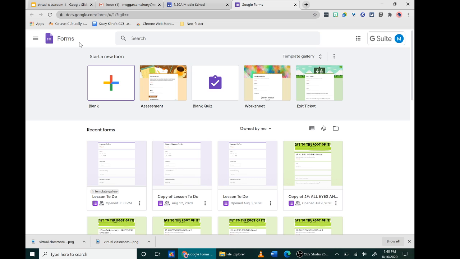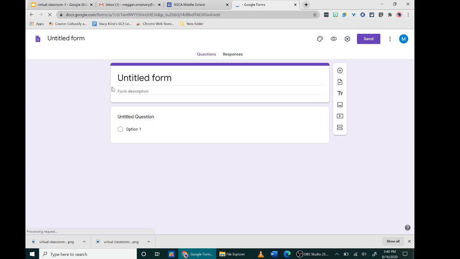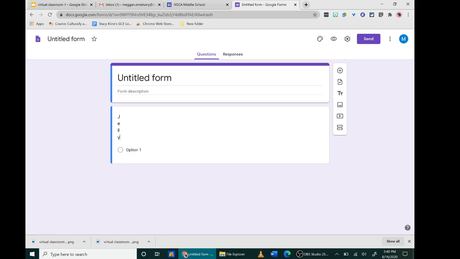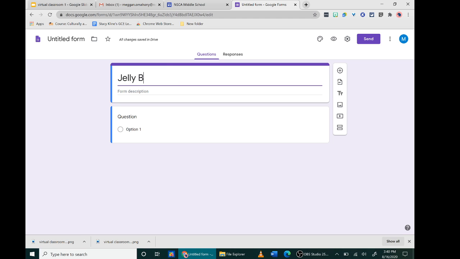So the first thing that you're going to want to do, obviously, is click on Start a Form. When you click on it, you've got your untitled form. So I'm just going to call this one Jelly Beans. Whoops, it's not where I wanted it. Up here. And then that's automatically going to update my form title for me. And this is where you do the title.